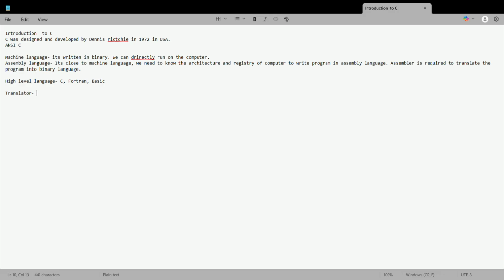Before we say compiler, let's first say assembler. Assembler, as we know now, converts an assembly program into binary machine language. Then we have compiler.